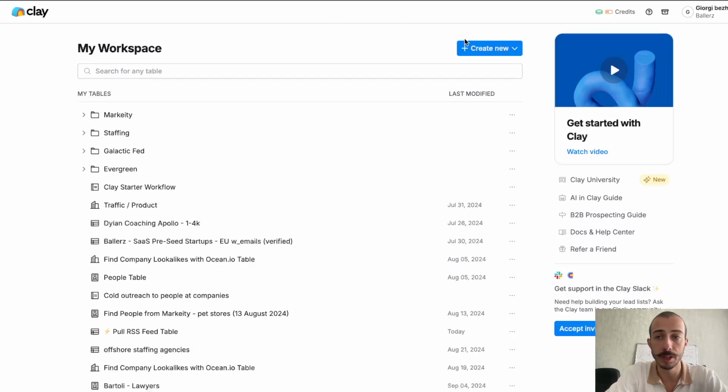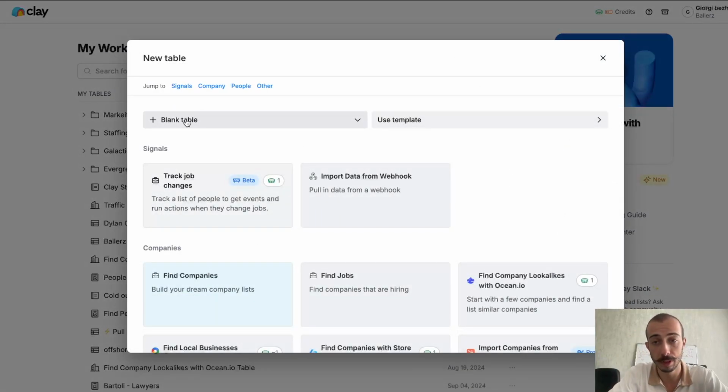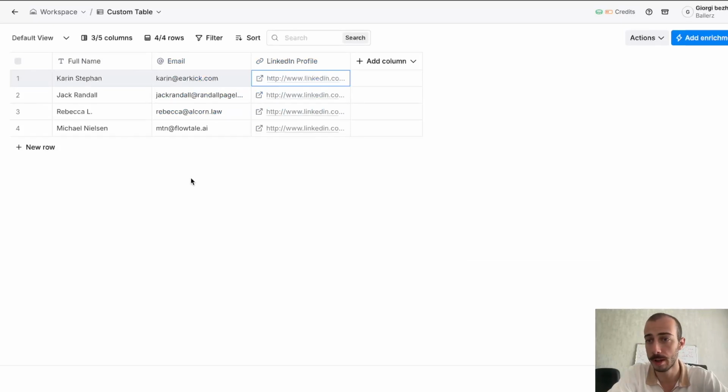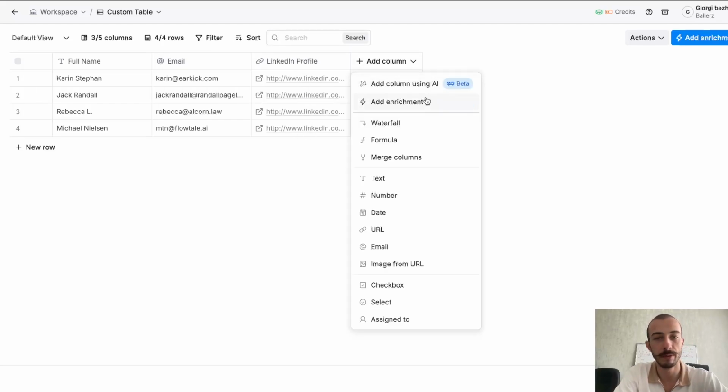But regardless, the way it works is you come here, you click on create new table, and you start off with a blank table and custom. So I already created this one. But basically what you are going to need is full name, email, LinkedIn profile. And to be honest, you are just going to need their LinkedIn profile. That's the main thing to identify their phone numbers.